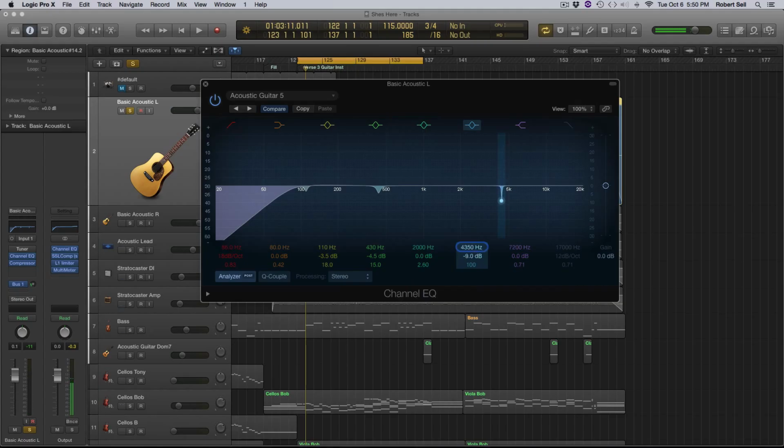So I'm just going to attenuate that frequency, maybe widen the Q out just a little bit. Now, I don't want to get carried away here. You don't want to do something like this because there's lots of good information in this frequency range, so you don't want to kill the tone of the guitar.